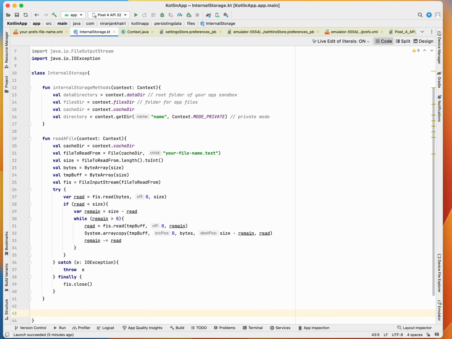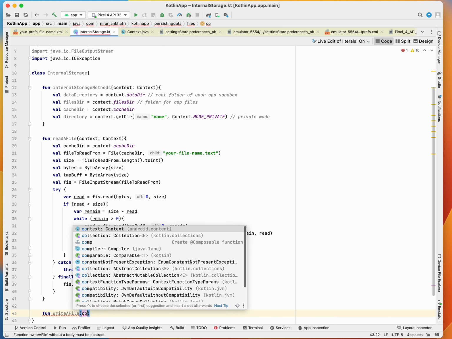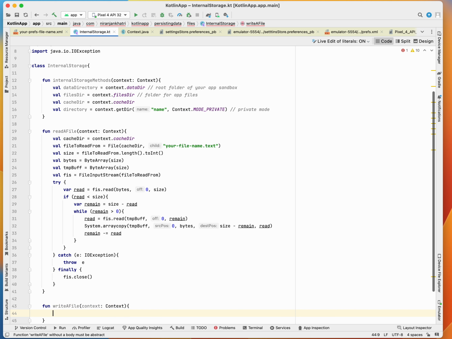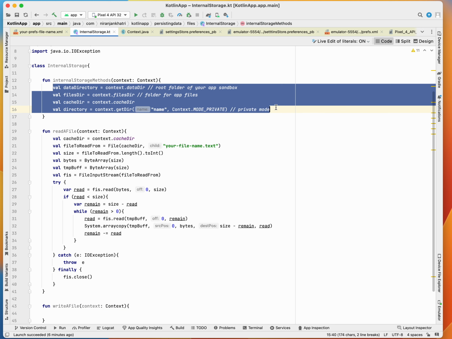Now this is the simple way, whatever you can say, to read a file. And you can also write a file, obviously passing the context, because context has all those necessary methods as I already told you.